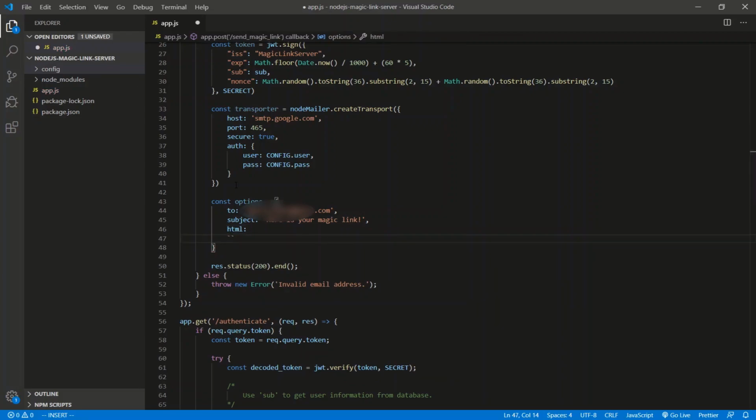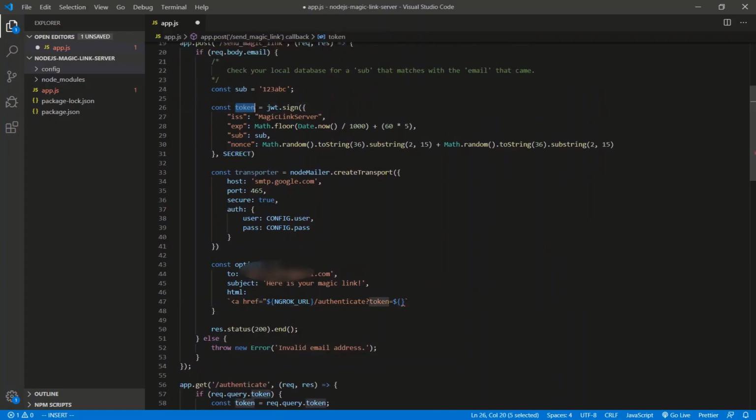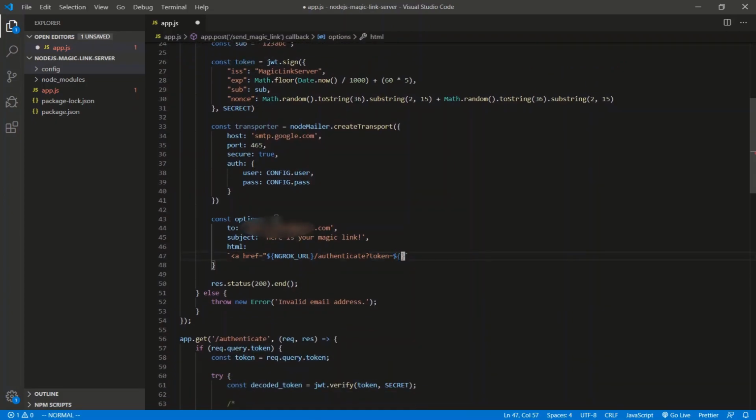So href is equal to, it's going to be our ngrok proxy. We're going to send it to the authenticate URI. So this plus /authenticate. Actually, we won't need that. We'll do here authenticate, and we'll send it through the URL. So query parameters or query string, token is equal to, and it's just going to be the token that we created right up here. So token, there we go. And we need to close off the href, close off that. We'll just say click me, close off that.